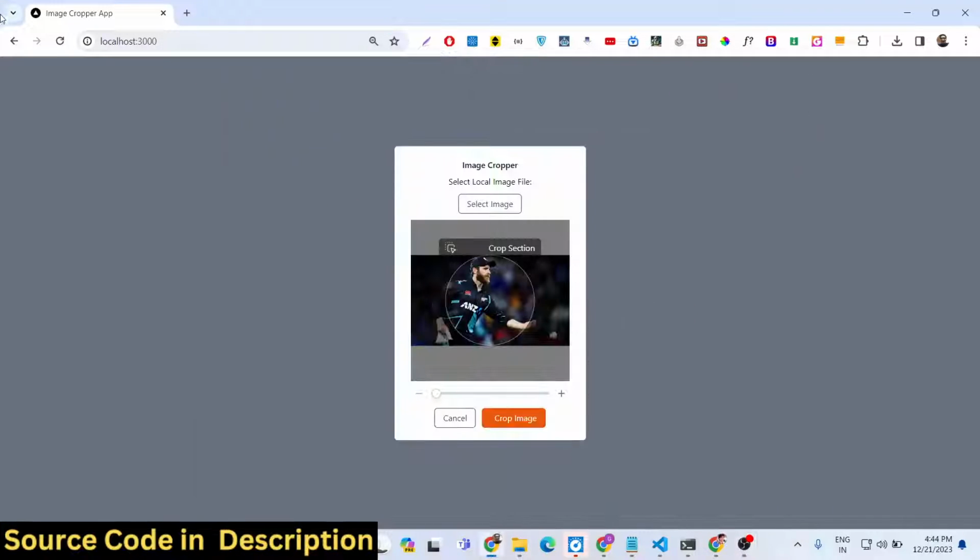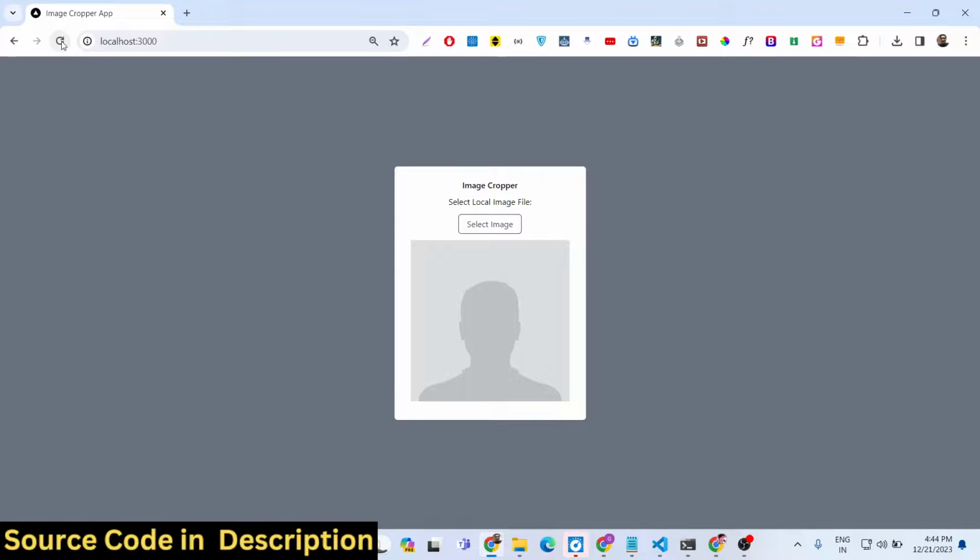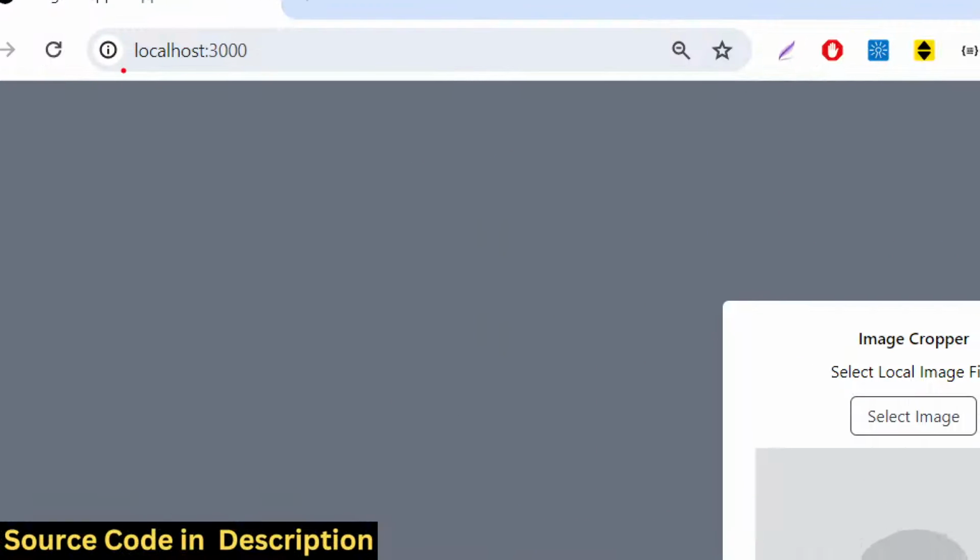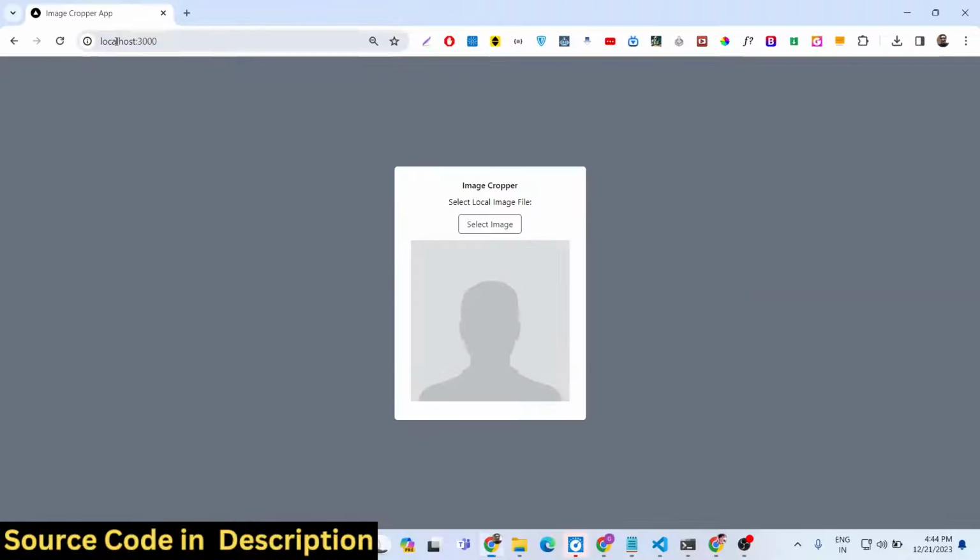Hello friends, today in this tutorial I will show you how I developed this Next.js image cropper widget in the browser where you can crop your images with live preview. You can see I'm running this project on localhost 3000 in the browser itself. No third party library was used, we have simply used Next.js.